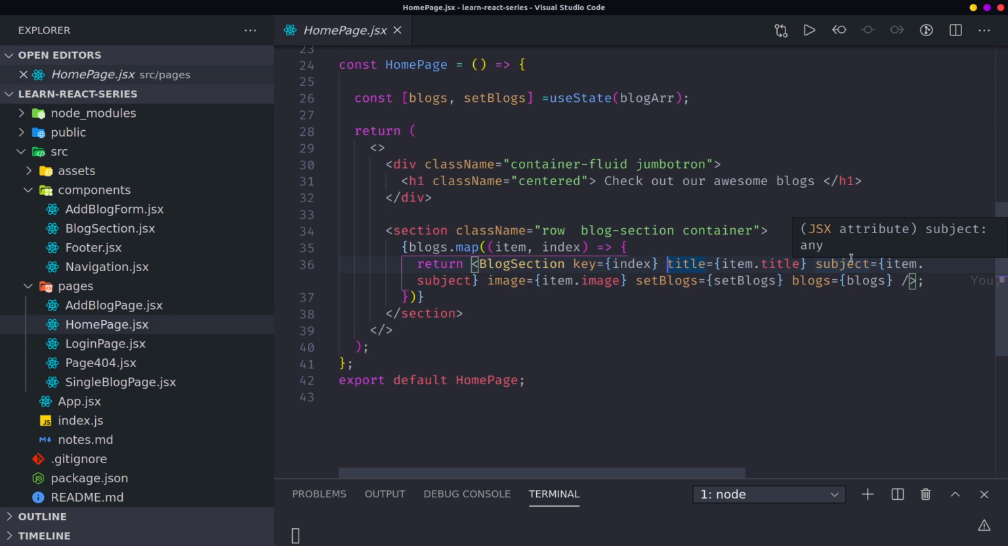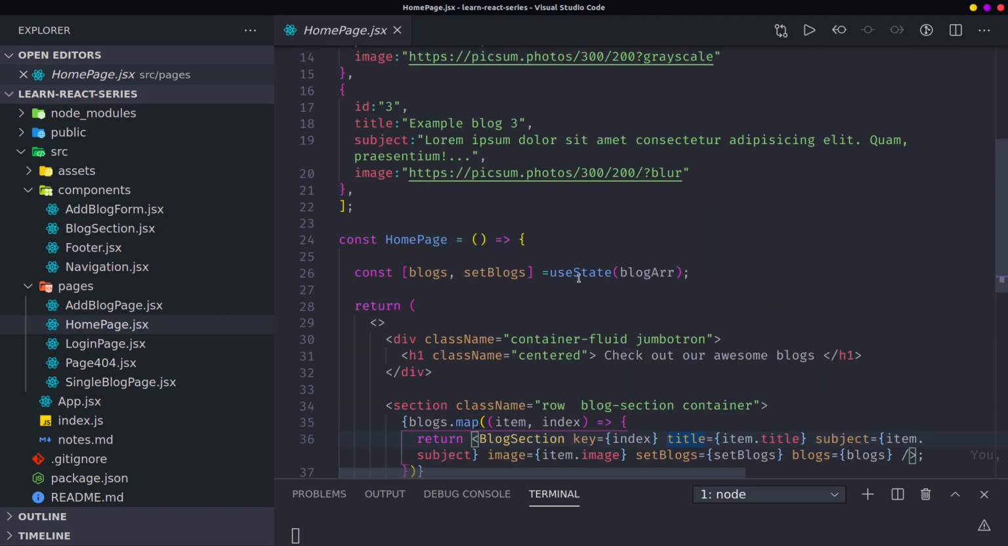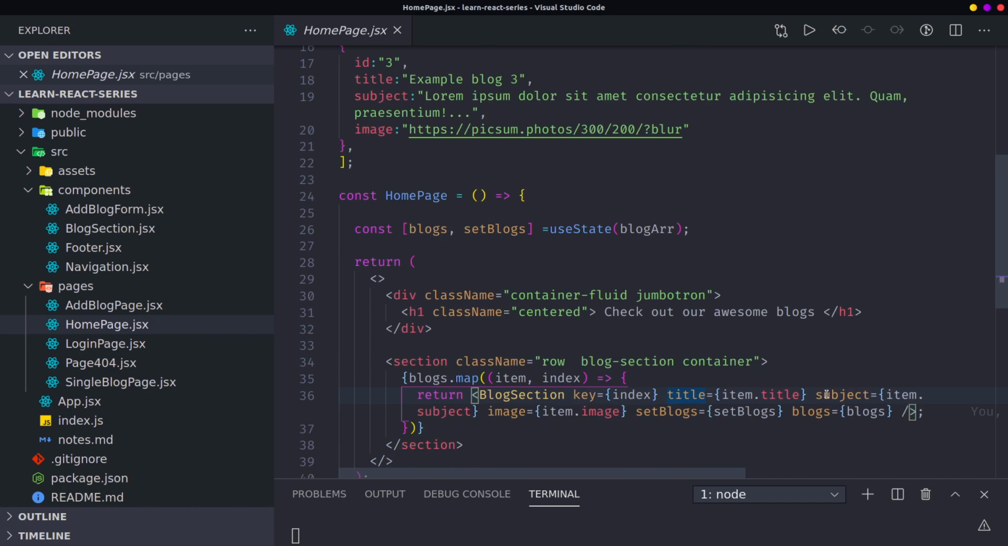So we are passing in the data together as props, like title, subject, image, then set blogs. In a way you can say I want to pass in the whole blogs, but it gets a bit hectic to do, so I just want to pass in each individual one. I'm passing the blogs because I want to mutate them, I want to change them.